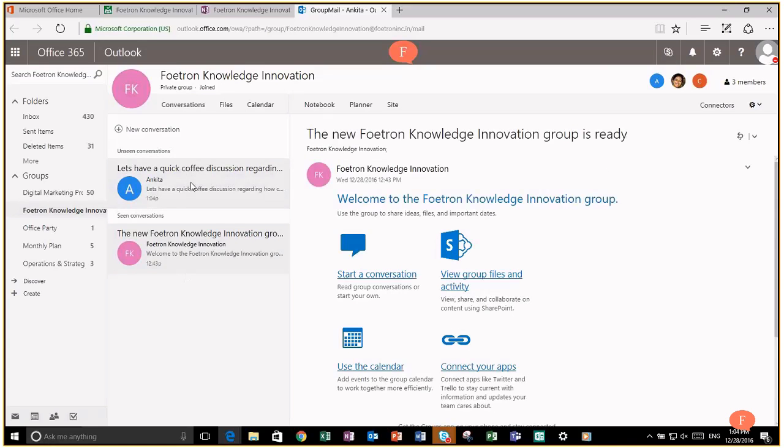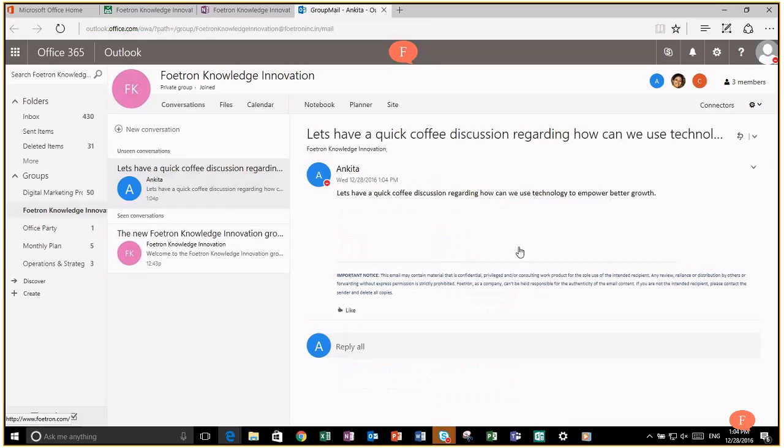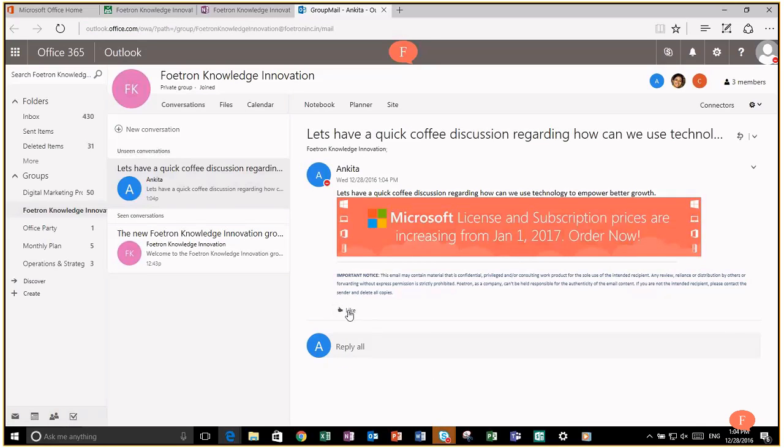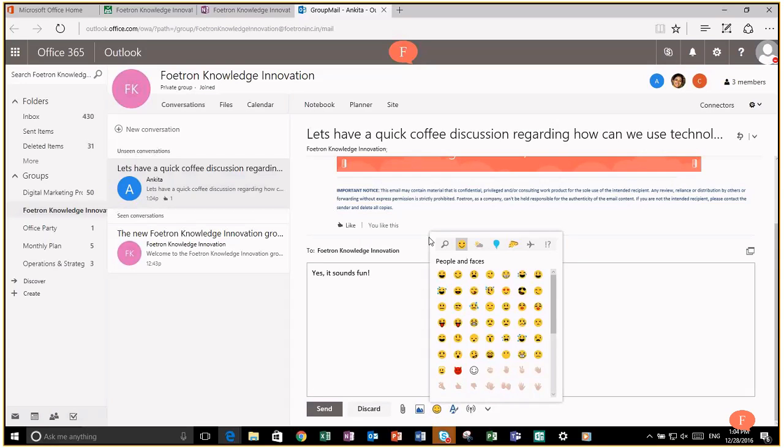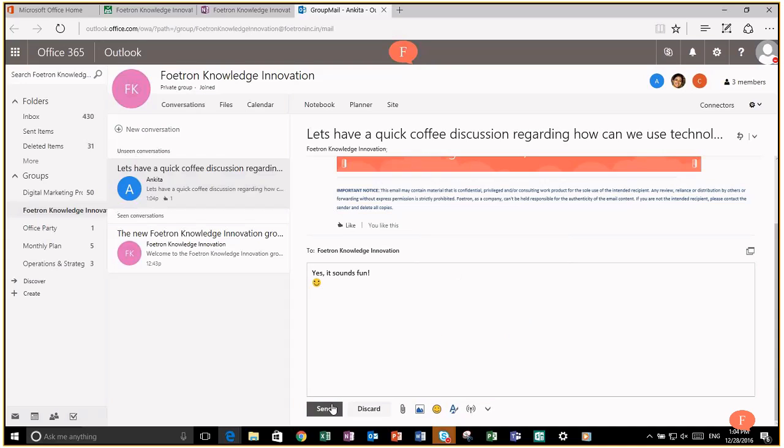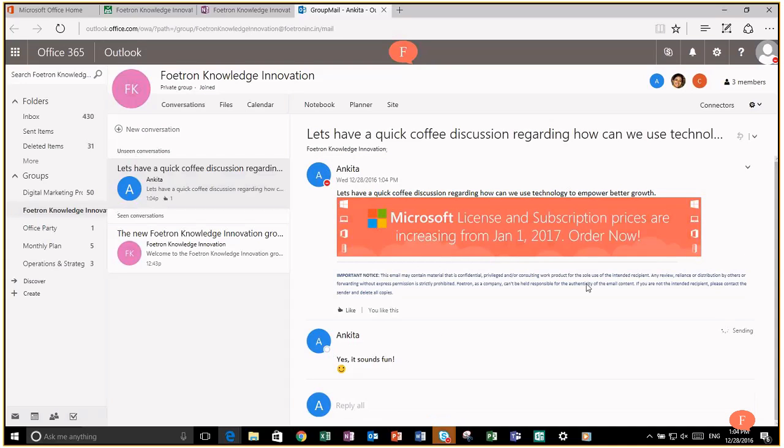So this is the conversation which is unseen, and using this I can just like it over here or reply to this. Yes, it sounds fun. And also I can use certain emoticons for that. It's that easy.